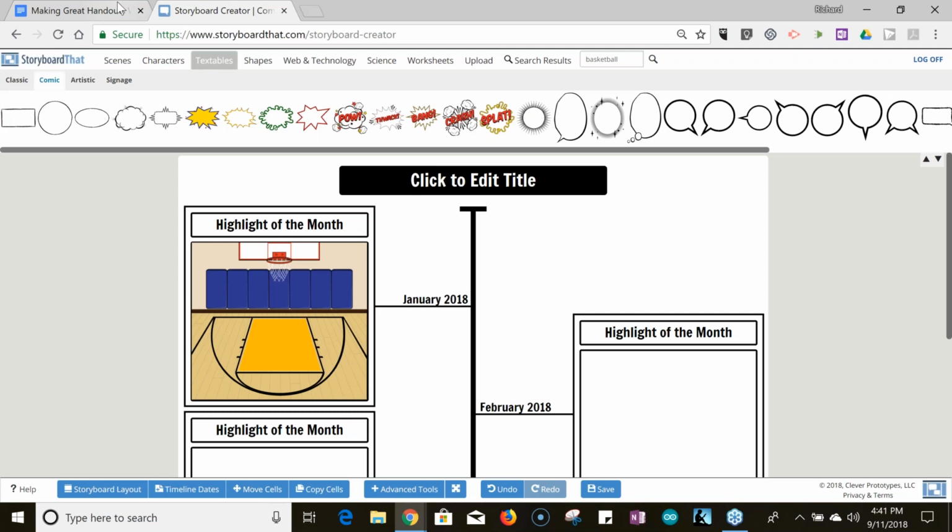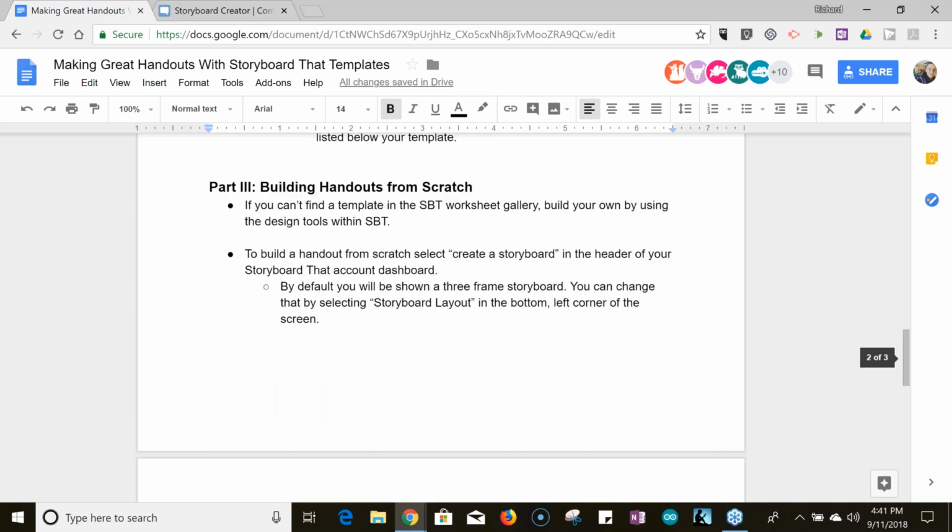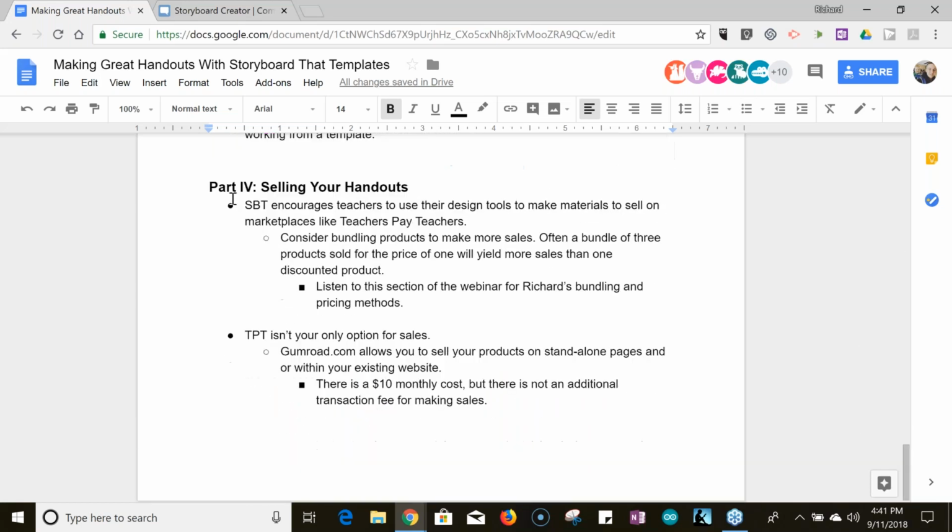And you're really proud of it, and you want to sell it and make a little money on Teachers Pay Teachers or something like that. I'm going to give you a couple of little tips about that. And I have it listed down here at the bottom. First of all, Storyboard That, Anna and Aaron and I talked about this a few weeks ago.